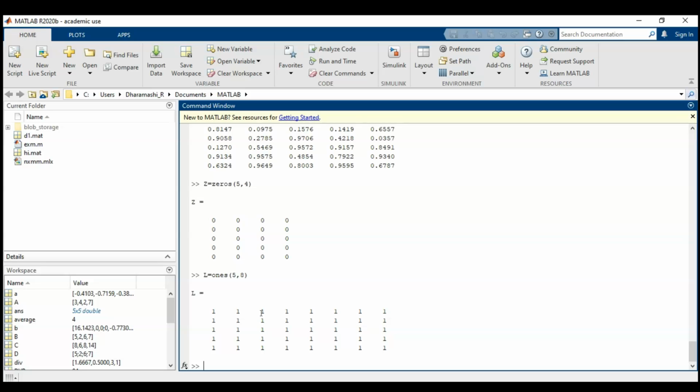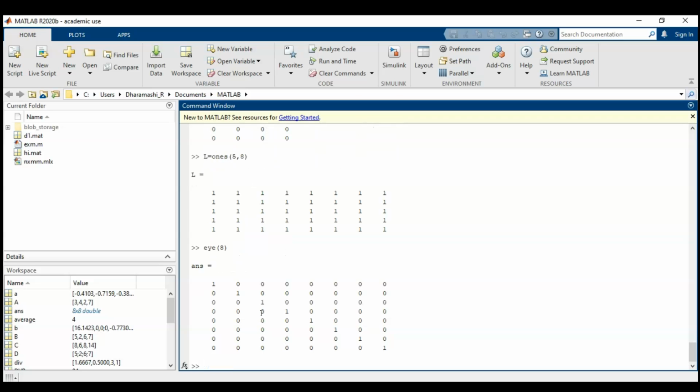An identity matrix is also possible. The command is eye(8). This will generate an identity matrix, meaning all diagonal elements are 1 and non-diagonal elements are 0. So all of this is required during the coding of anything.